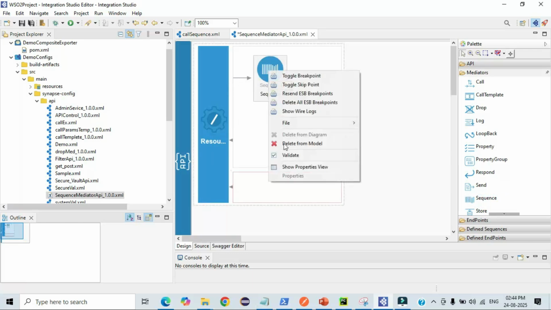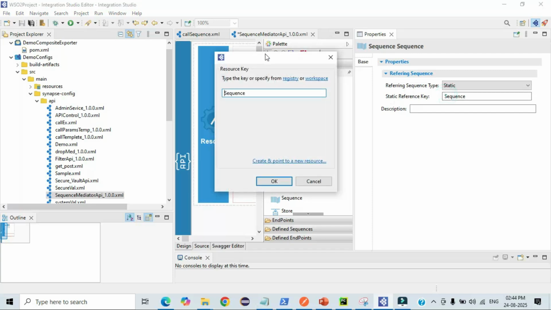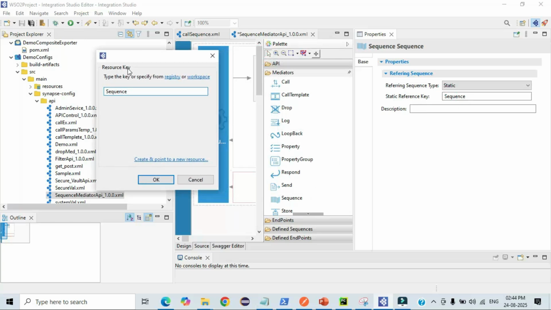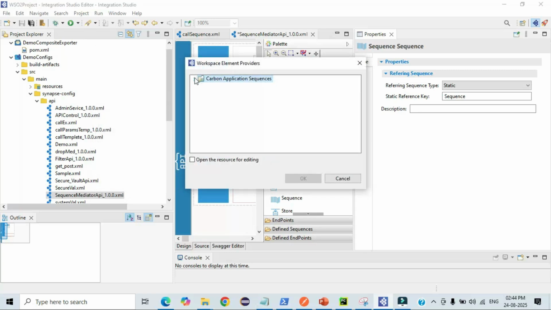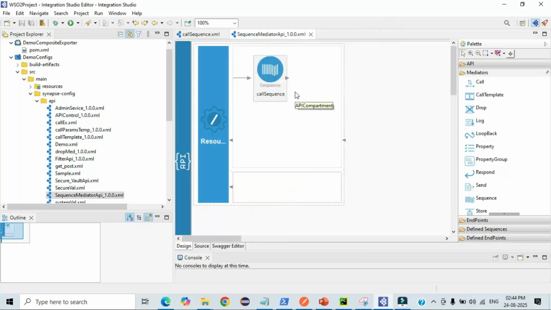Here we will call that sequence file through Show Property View. There is one option here, static reference key, and the reference sequence key, keep as it is, no need to modify that. If you click this one, it will ask you for a resource key, from a registry or workspace. As we are using workspace, click this one. If you expand this, demo config, our sequence file is this one. Select this and click OK. If you close this, just save this file.